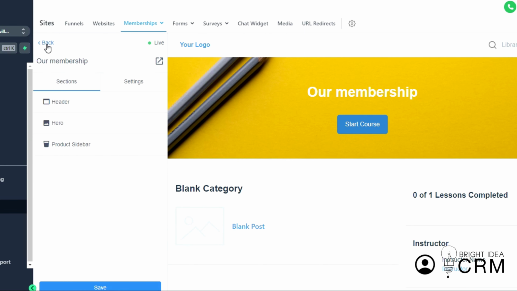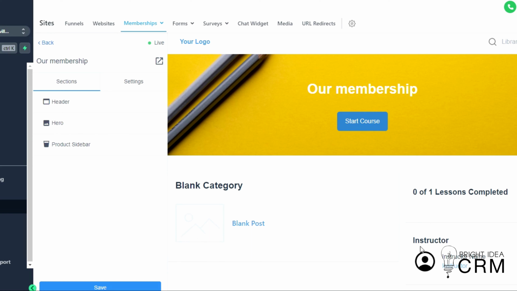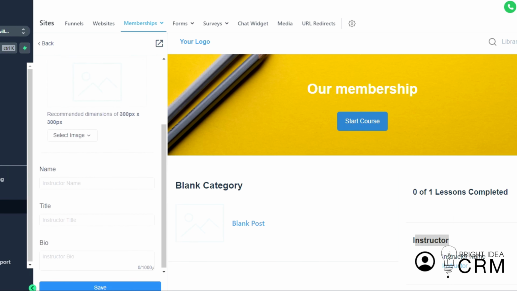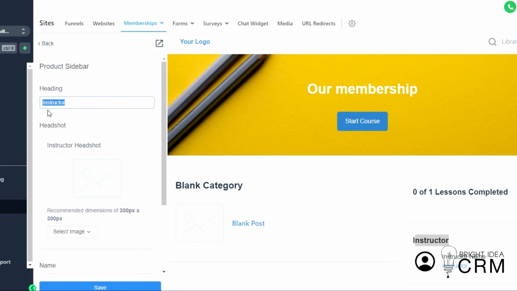Now, once you've got your hero image set up, you've got the product sidebar. That's this section over here that says instructor. So let's click on that, and you're going to notice that you've got an instructor section here. So you're going to want to add your headshot in here for what the course instructor looks like. And also you can change the heading for their title if you want to say like creator or founder. You can go through and kind of play with these settings on here to edit these individual sections.